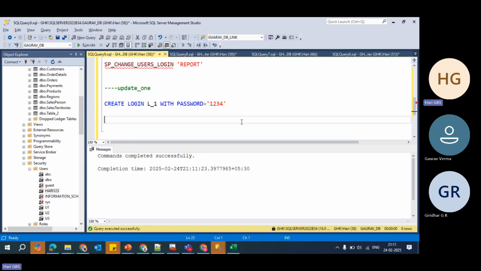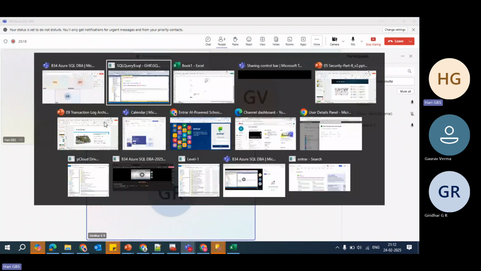Now I'll use sp_change_users_login. Which method are we using? Update_one, comma. What is the login name? First is U1, the user, then L_1, the login. So execute this statement. Just a minute, the spelling is wrong, I think. Okay.